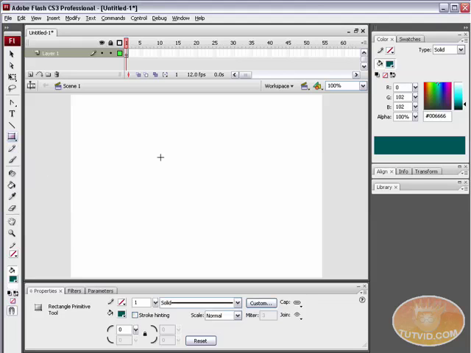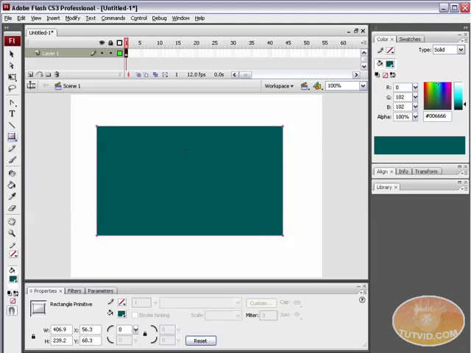Rectangle primitive tool. Just like the rectangle tool, you can just draw a shape out, but after you draw it out, this is how you create rounded rectangles. You come down here into the Properties panel and you punch in what you want for your corners. Let's say we want it to be rounded at a 15-degree radius. You can see that? It's rounded at 15 degrees.